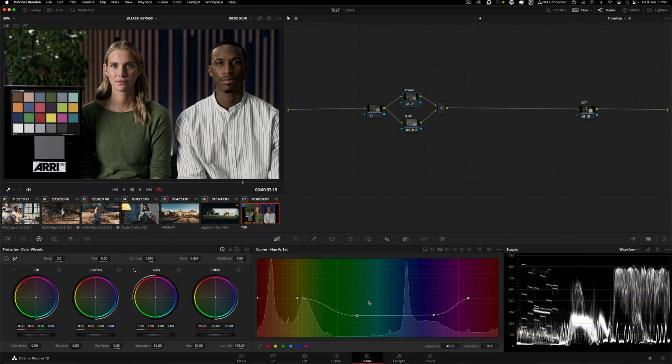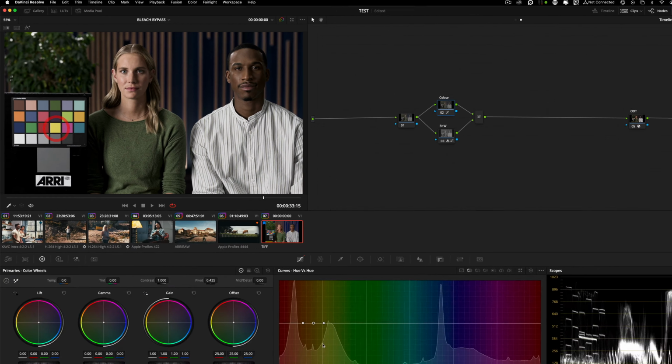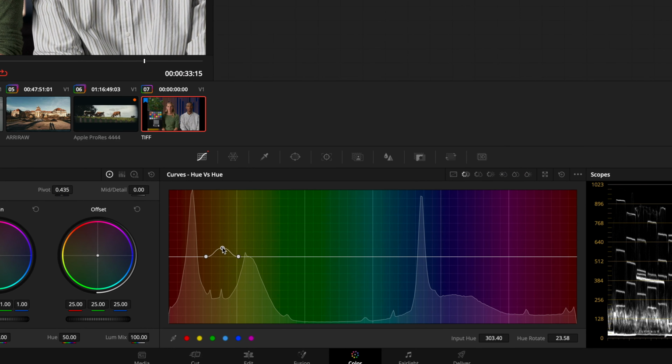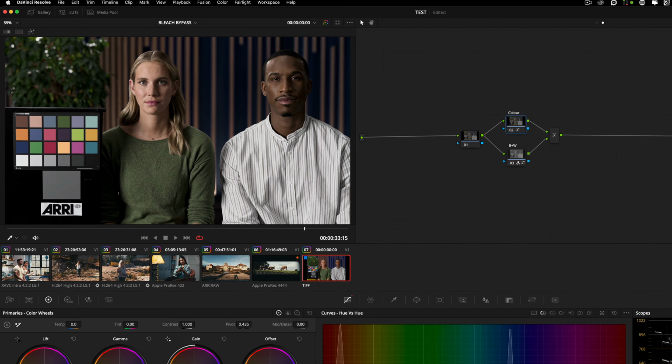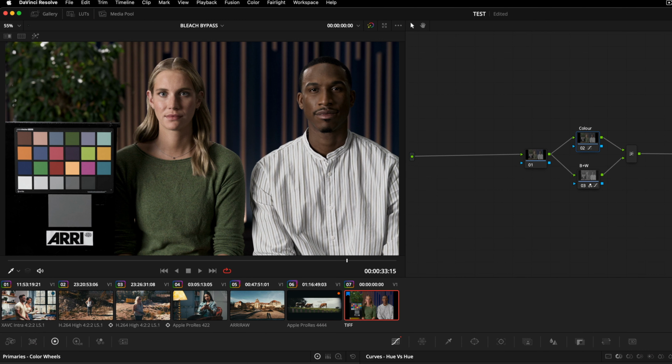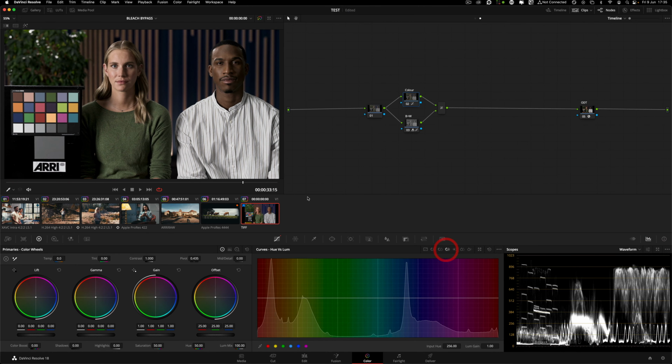Then what I like doing, hue versus saturation. I'm gonna do the hue versus hue. I'm gonna grab the yellows. I'm gonna make them a little bit more on the marigold orange side. These reds, I'm gonna make them a tiny bit, just ever so slightly more orange. And then same thing here and here.